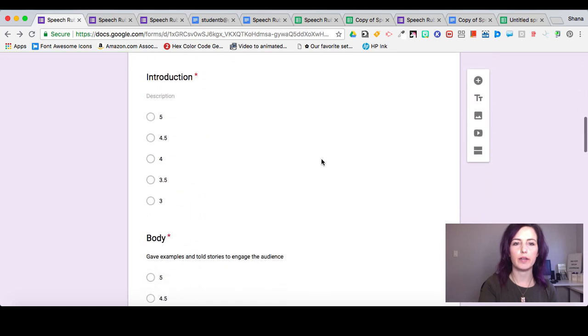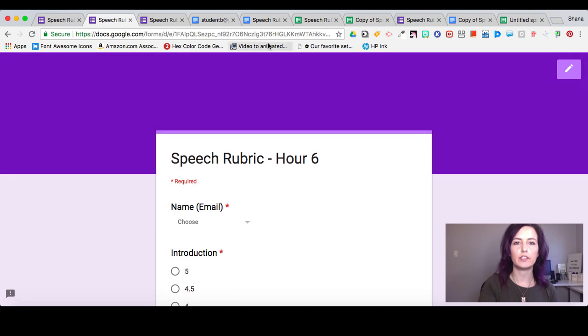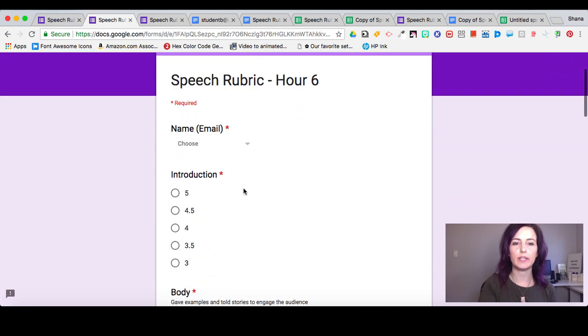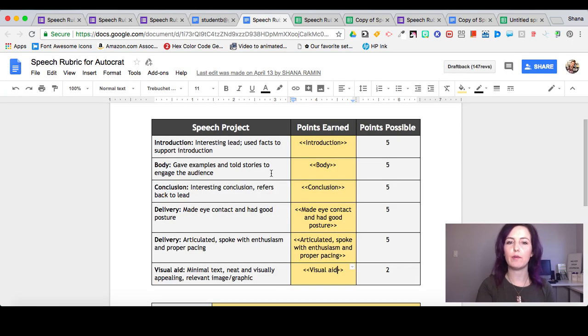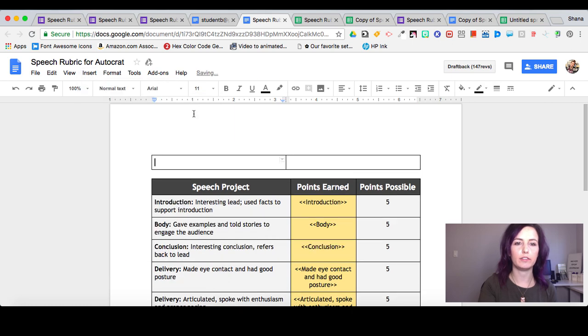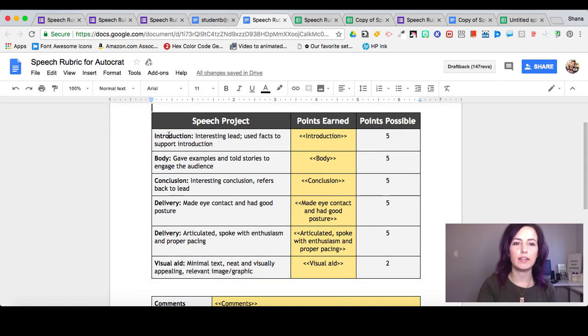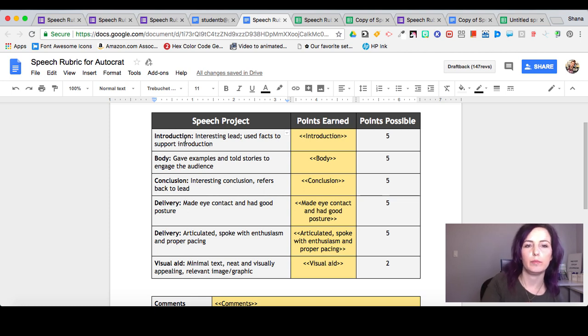So, all right, I've got my rubric. I'm good to go. So now I want to go to Google Docs and make my template. And what I'm going to do, again, you can make your rubric look however you want. This is just how I made mine look because I think it looks pretty. So I made a table, and you just go to insert table, and you can do whatever you want, as many rows and columns as you'd like. And I put the Google Form rubric categories here, so introduction, body, conclusion.